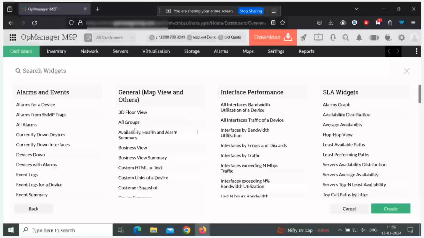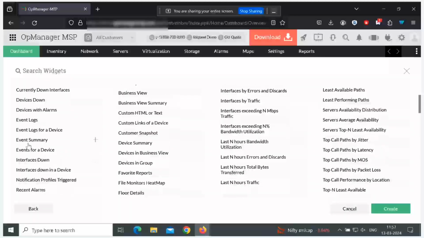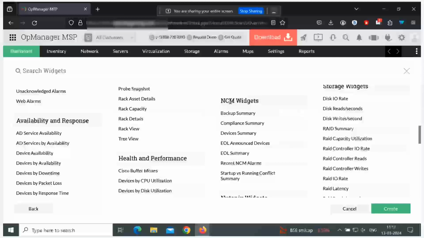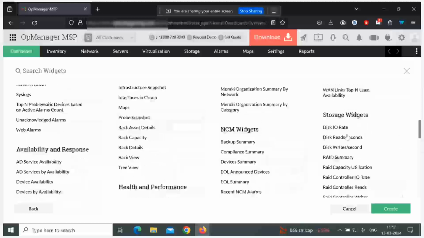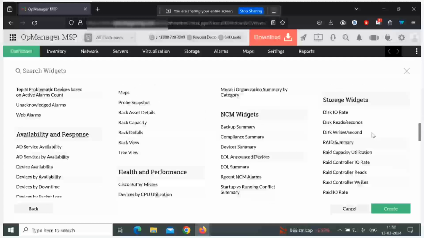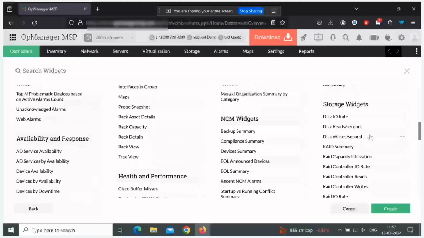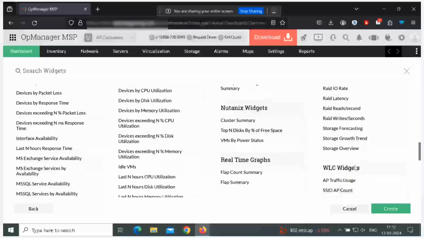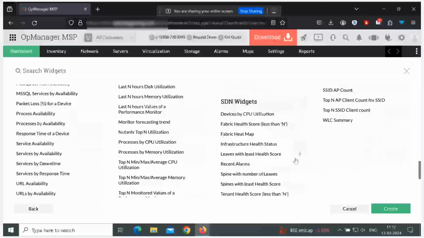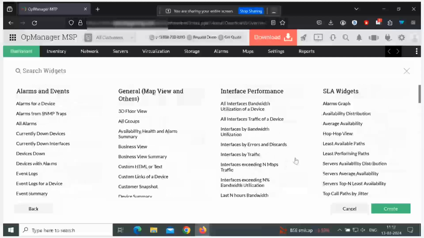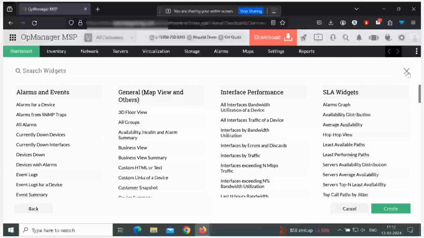Here we can see 3D flow view, very useful for coordinating any downtime or anything happening at the hardware level. Business view, the event logs, interfaces down, Meraki widgets, network configuration management widgets are also there. If you want to keep a close eye on your storage infrastructure, we have the capacity utilization, the I/O rate, latency, SSD, and all of that. It's a very extensive list of choices for you to pick from to create the dashboard.